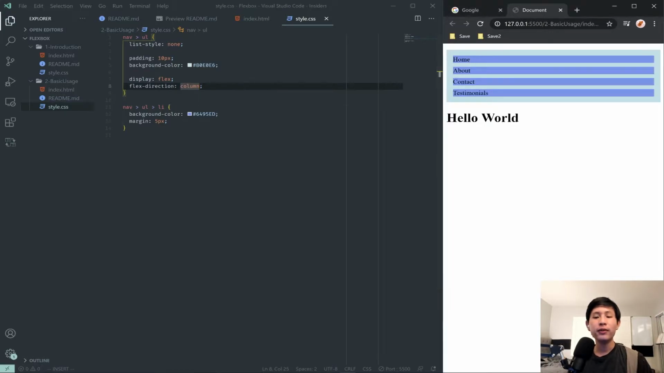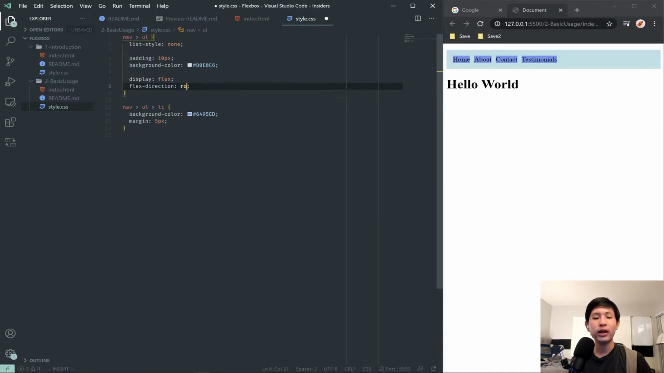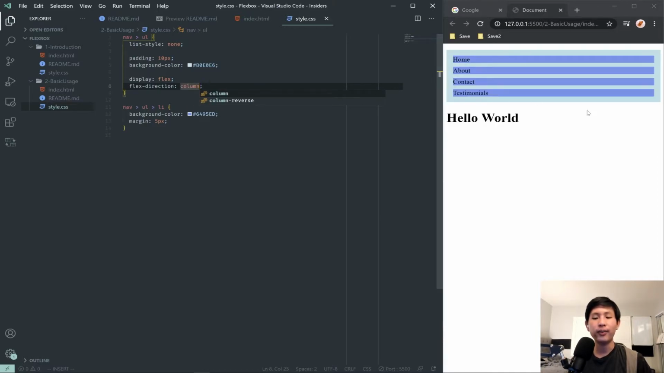Boom. All of a sudden, these items become like different rows. They become vertical instead of horizontal. And that's what the difference between row and column is. If I set it back to row, they're all horizontal. If I set it to column, they are vertical. And again, that's what the two different axes are.